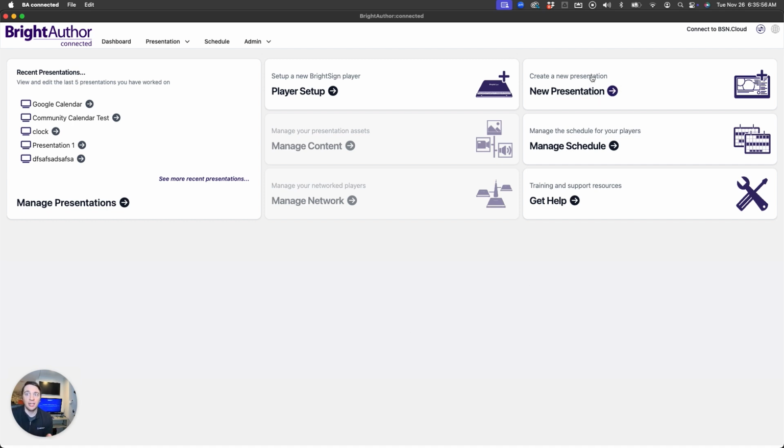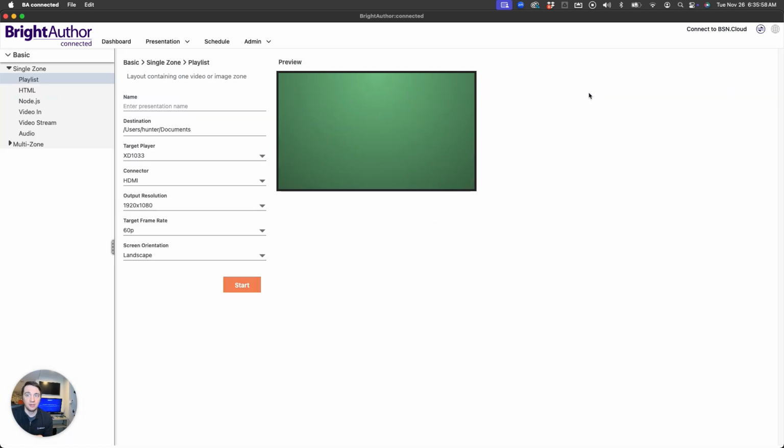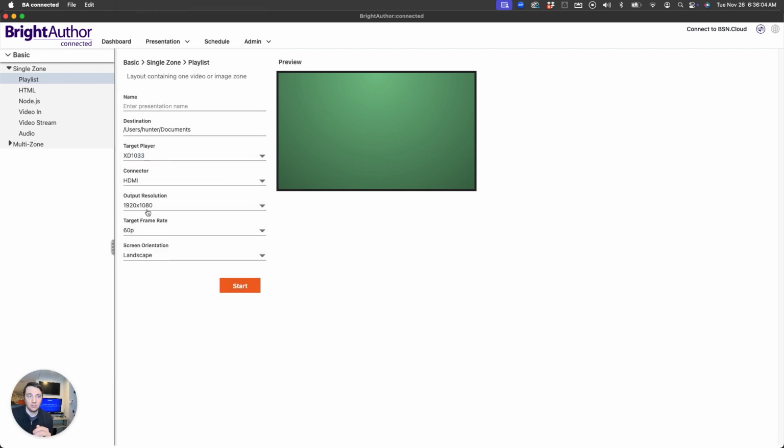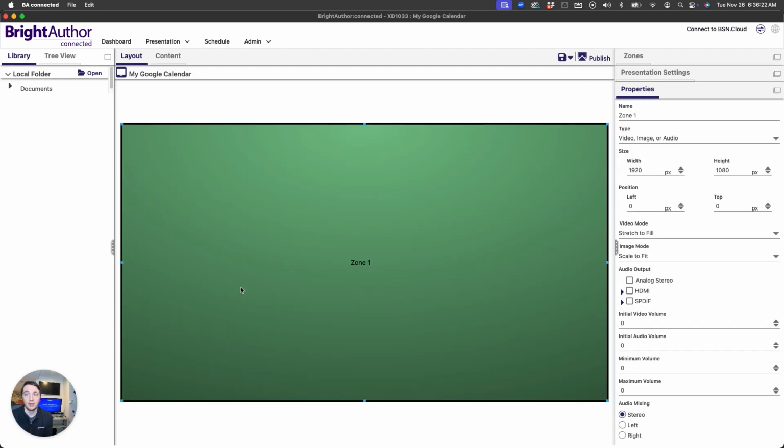is to create a new presentation. From here, we're going to choose our player type, what our output resolution is. So 1920 by 1080 is horizontal, our target frame rate, whether or not it's landscape, and we've got to give our presentation a name. So we're going to call this My Google Calendar, and we'll click Start.